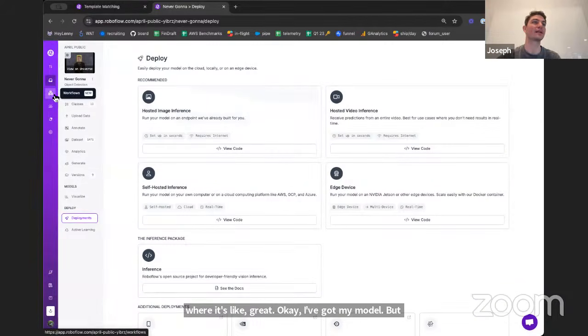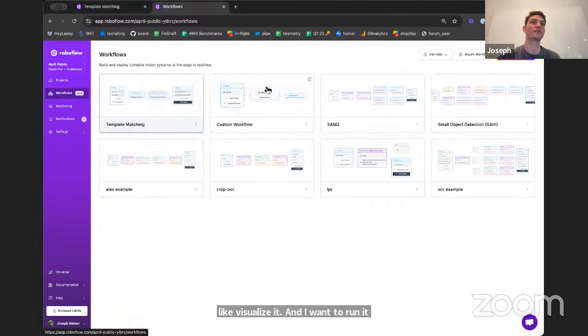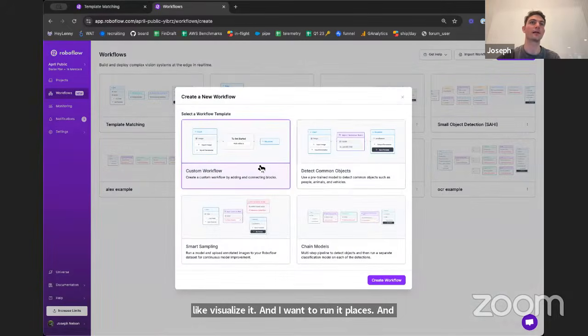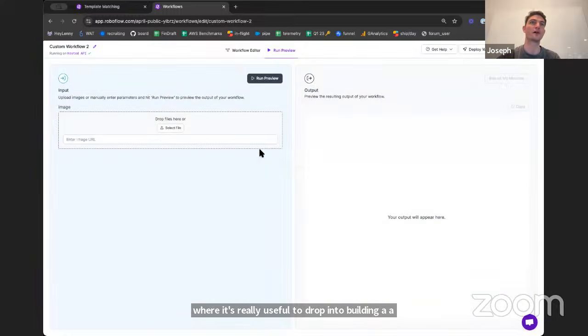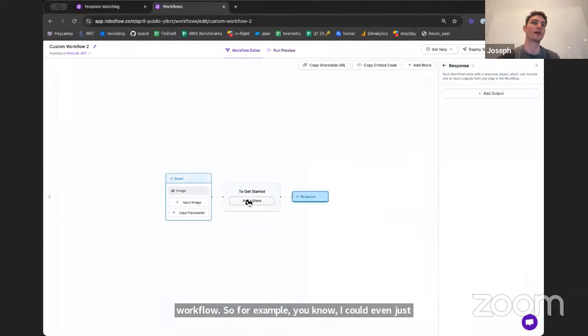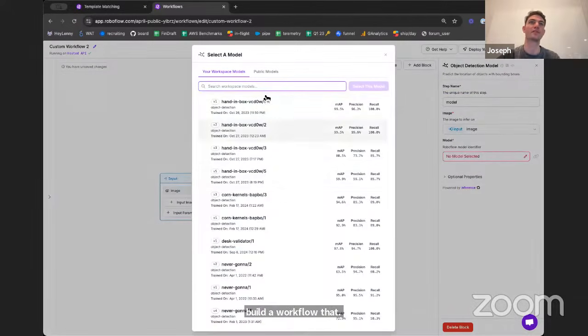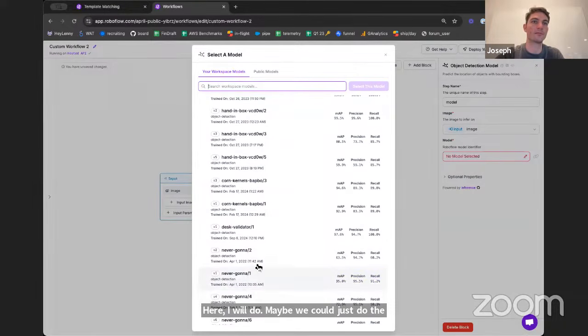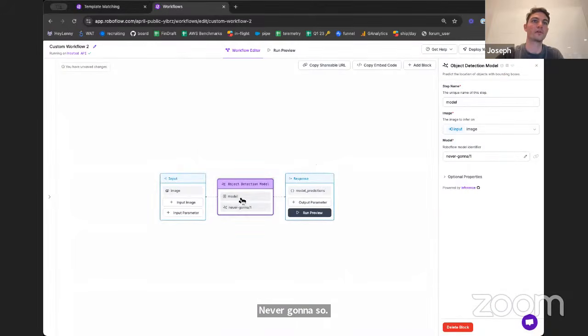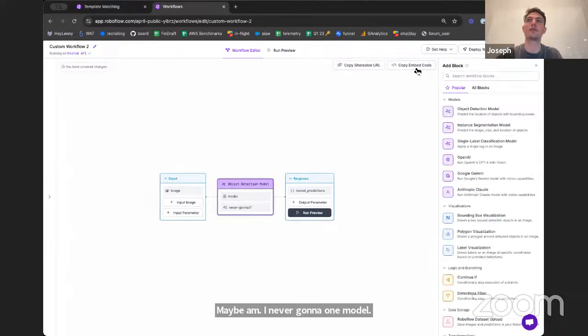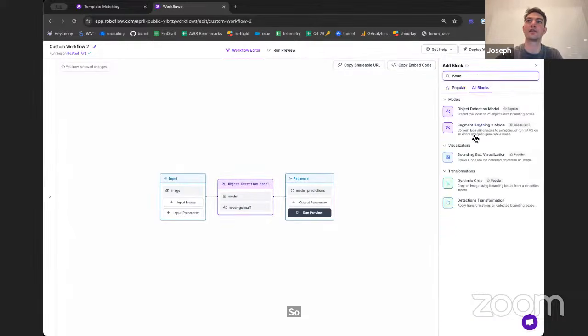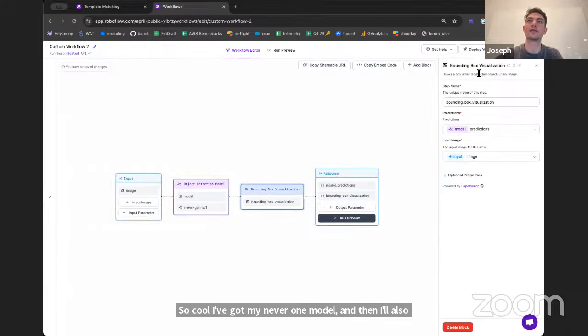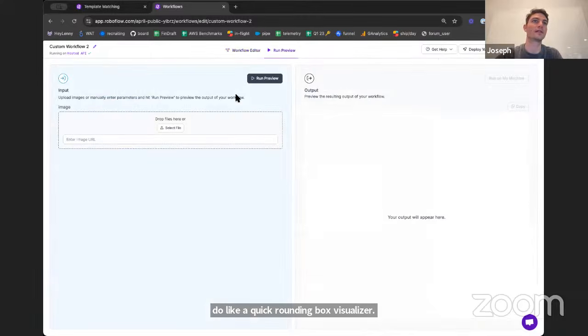And I want to visualize it and run it places, and maybe I want to do active learning with it. So that's where it's really useful to drop into building a workflow. For example, I could build a workflow with the Rick model. What did I call that? I call that never gonna. So maybe my never gonna one model. Cool, I've got my never gonna one model. And then I'll also do a quick bounding box visualizer. Okay, great. And then I'll need an example image.